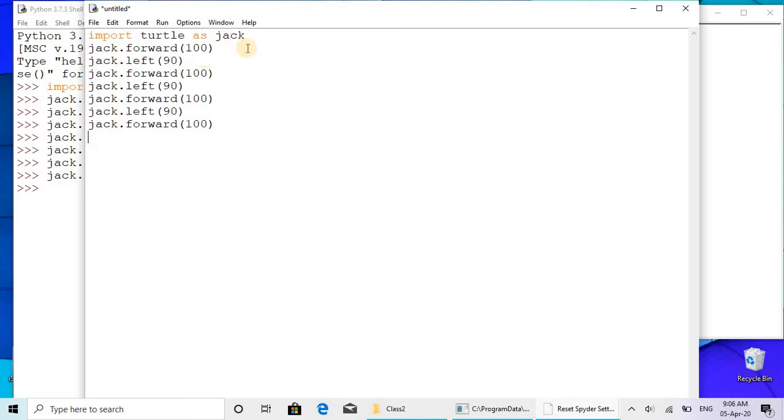This is actually for drawing a square again. Just jack.forward(100), then turn left 90, then forward 100, then turn left 90 degrees, again forward 100, turn left 90, then again forward 100 units. This will get drawn as a square. Everything I wrote on a paper, and I am giving it to the designer.